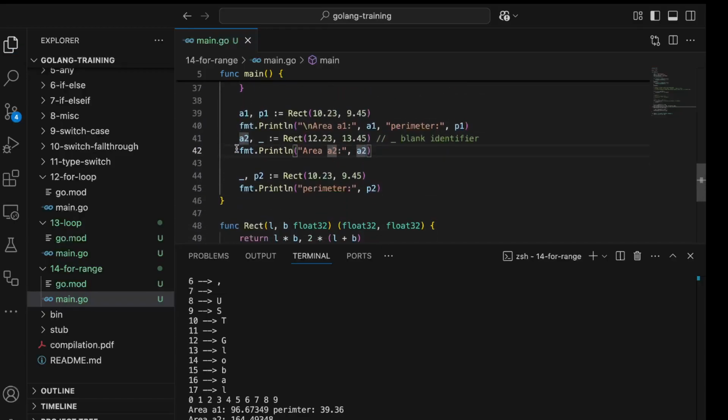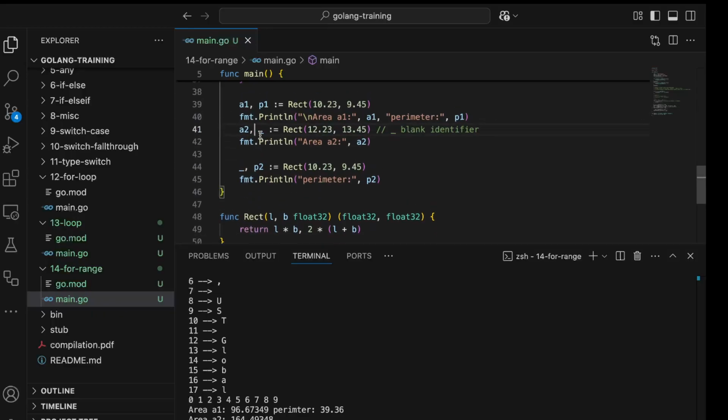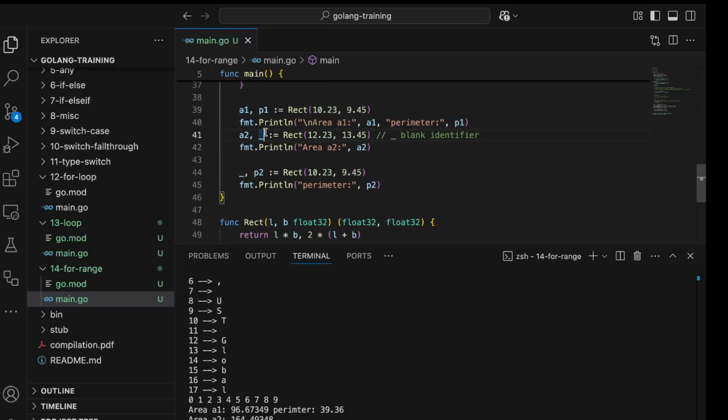Okay, this is called the blank identifier. I hope you understand what the blank identifier is. Blank identifier means if the function or any construct is going to return two values and you don't want the second value, you can use a blank identifier.